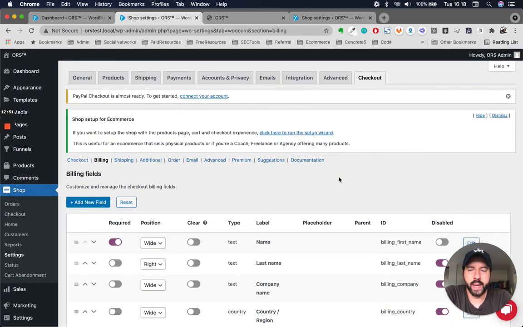Now we can go ahead and start working on the actual supercell funnel. And see you on the next lesson.